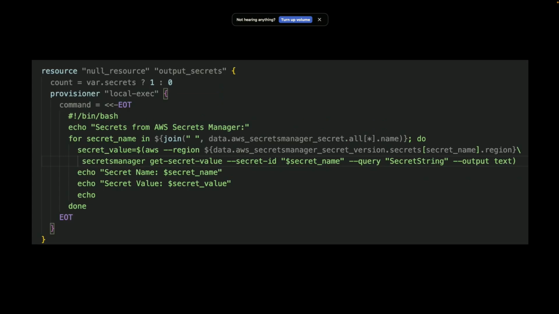Another fun one, again using local exec, is to iterate through all of your secrets and dump those out. So if your Terraform pipeline has read-only access to basically everything, which I see pretty commonly, just write a script to dump out all your secrets in Secrets Manager to your log. So those are a few of the ways that Terraform can be abused.